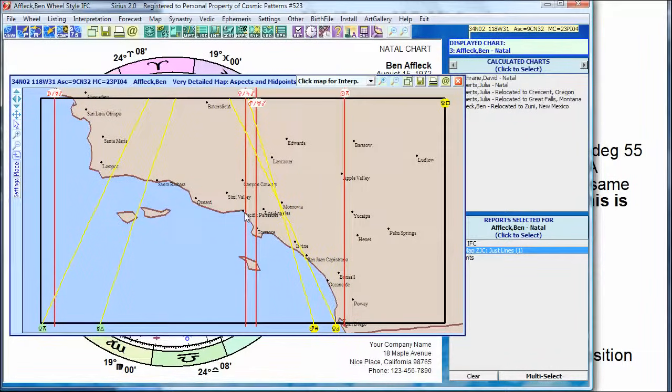Here's Pacific Palisades, just west. And this is really close. The Venus-Jupiter midpoint goes almost directly through Pacific Palisades. Venus-Jupiter opposite the midheaven. And now, what does that mean? It means that the direct distance midpoint of Venus and Jupiter has the same right ascension as his relocated right ascension of the midheaven in Pacific Palisades.